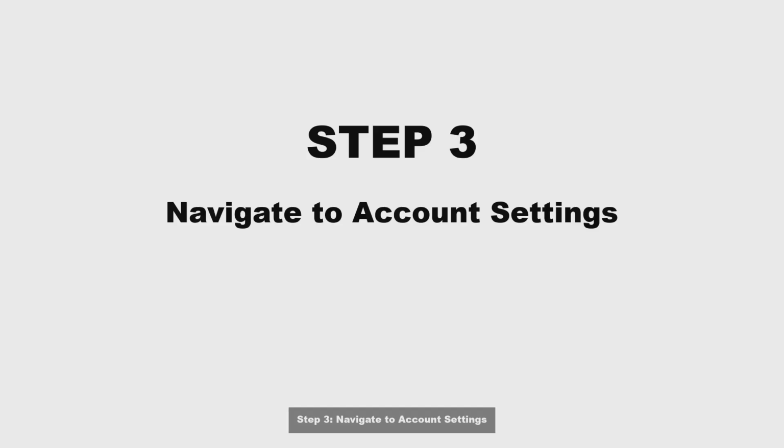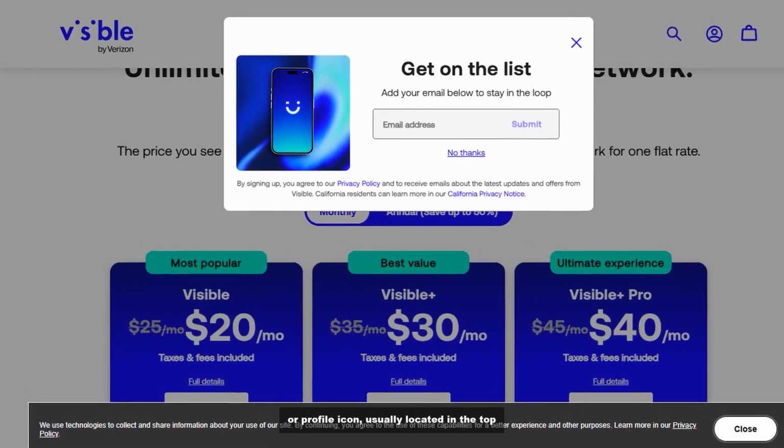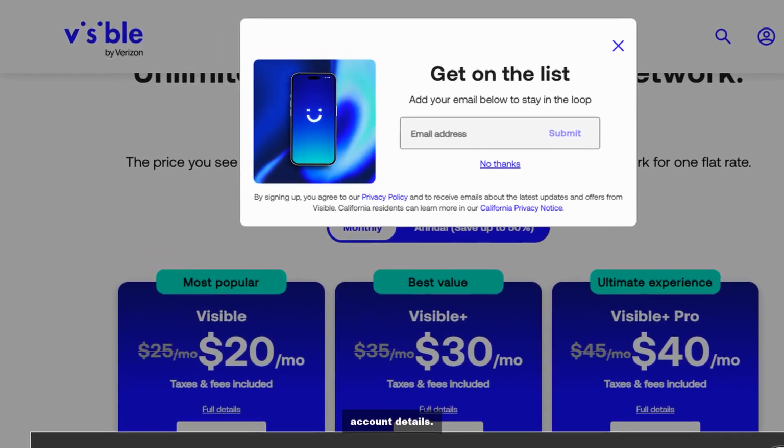Step 3. Navigate to account settings. Once logged in, look for the account settings or profile icon, usually located in the top corner of the app. Tap on it to access your account details.